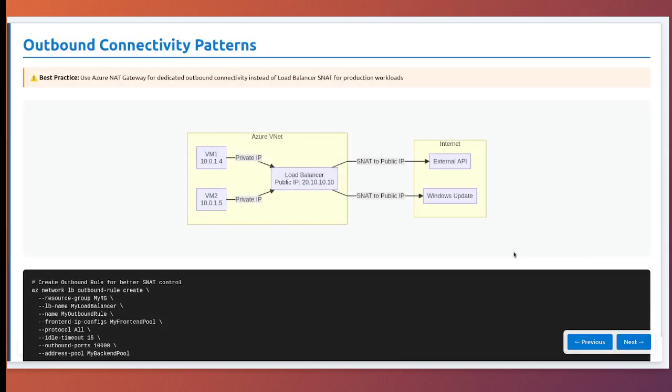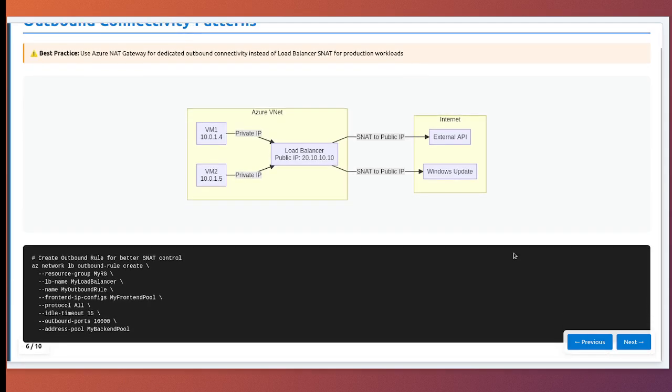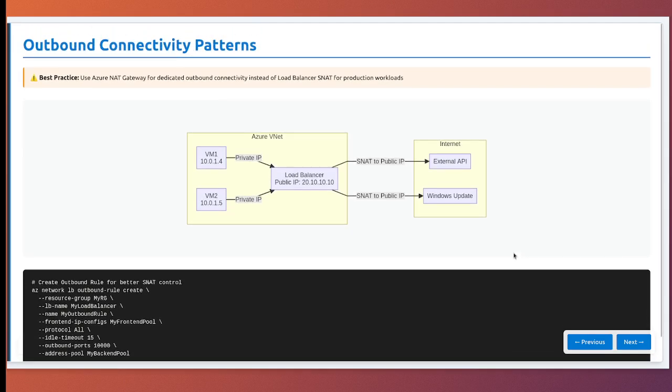Outbound connectivity patterns. Outbound connectivity is often overlooked when designing Azure architectures, but it's crucial for real-world applications. Your virtual machines need to reach out to the internet for various reasons, such as downloading updates, calling external APIs, or sending telemetry data. When you place virtual machines in the backend pool of a public load balancer, Azure automatically configures Source Network Address Translation, or SNAT.